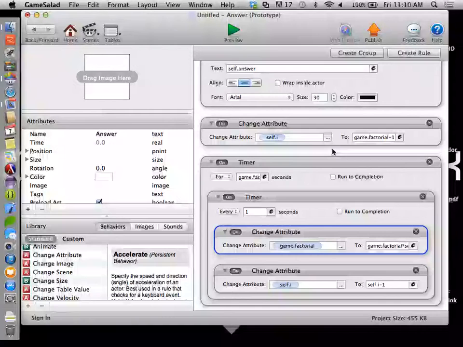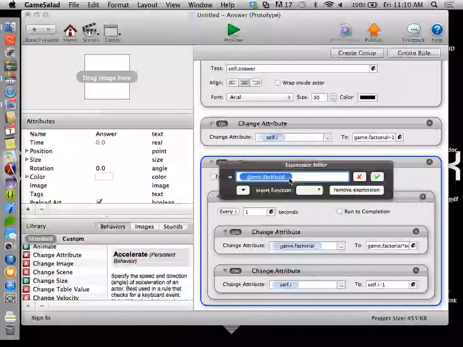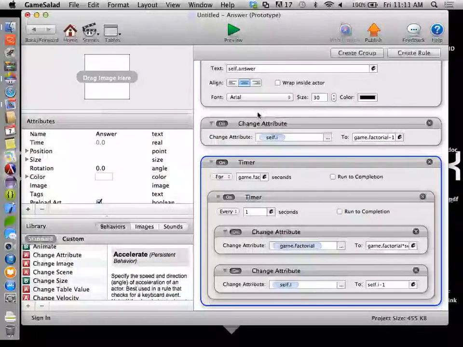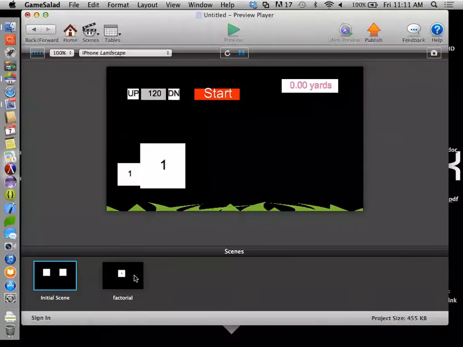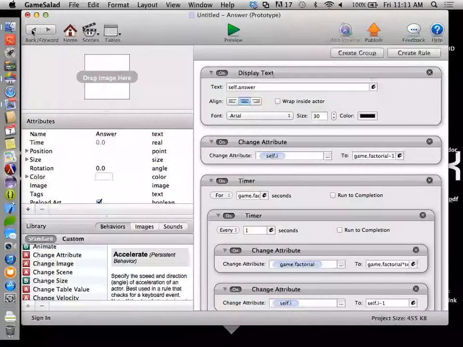Okay? And then we're actually going to do something for game factorial minus 1 number of times. Okay, and we can tweak these after we see it run. Within this, we're going to do something every 1 second. What are we going to do in that 1 second? We're going to change our game's factorial to whatever it currently is times I. Then we're going to make I 1 smaller than it used to be. I think in order to get it to run, I need to be on.